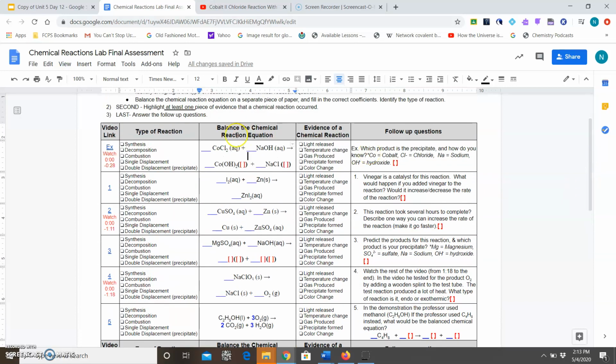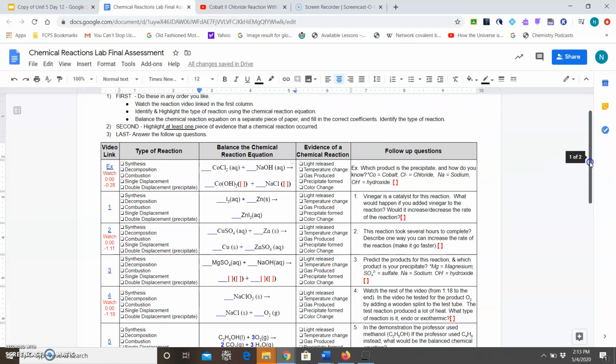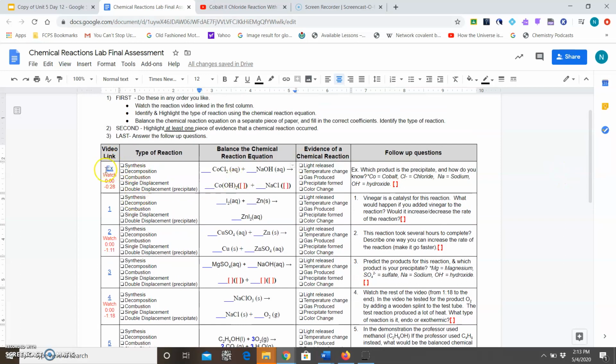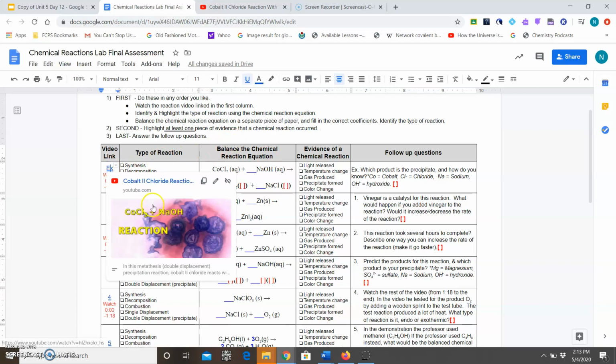And the first one's the example, and we're going to use the example to sort of get a sense of what we need to do. Okay, so let's get started. So in this example reaction, I'm going to start with the video link. Remember, you don't need to start with that. You can start with the type of reaction, which you can get from the balanced chemical equation or from the chemical equation, or you can balance the chemical equation first. But I'm just going to start right here.